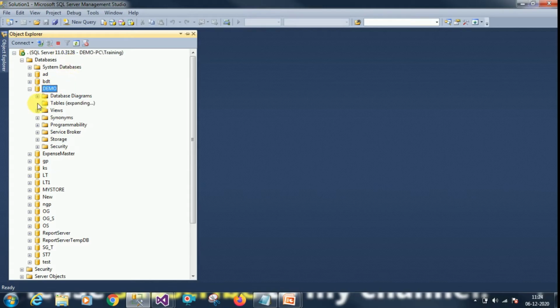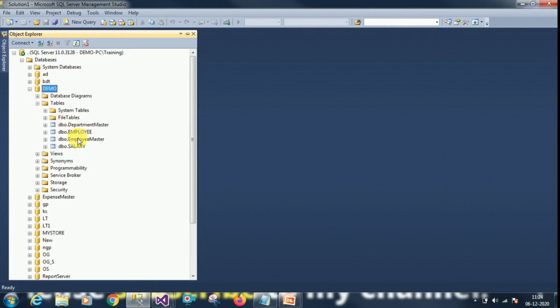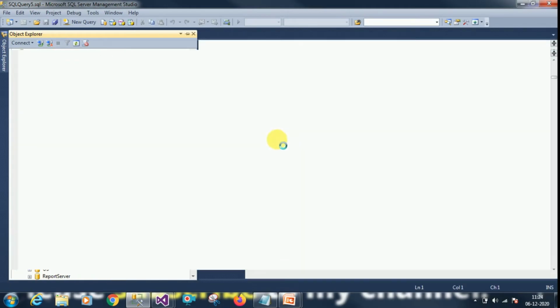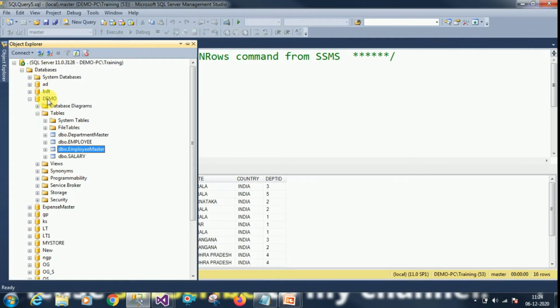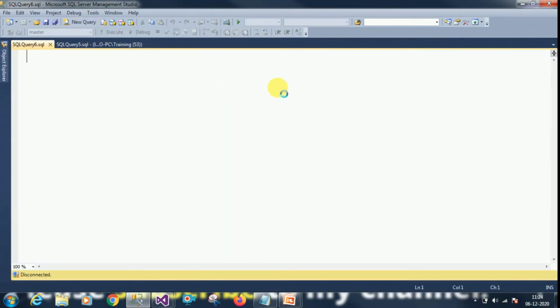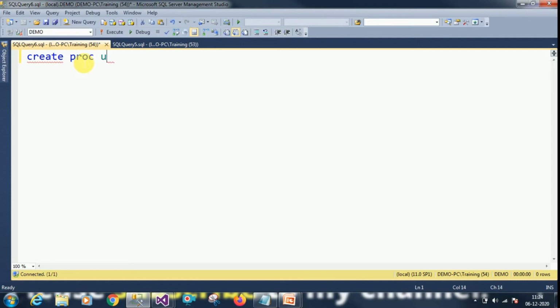Here I have the table called employee master. We are going to use this data only. So we need name, designation, salary, state and country along with the row number. We need a serial number. Okay. We will create one stored procedure. Click on database, click on new query, create procedure. I'm going to create one user defined stored procedure.